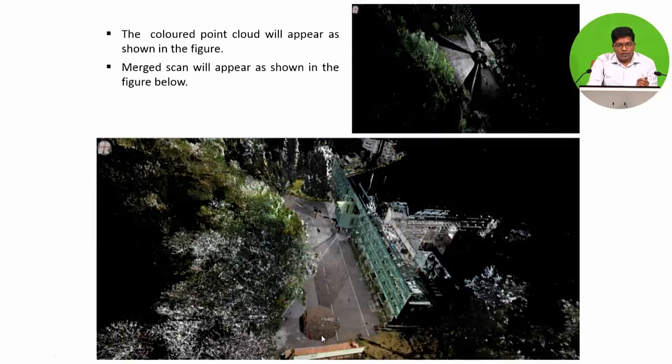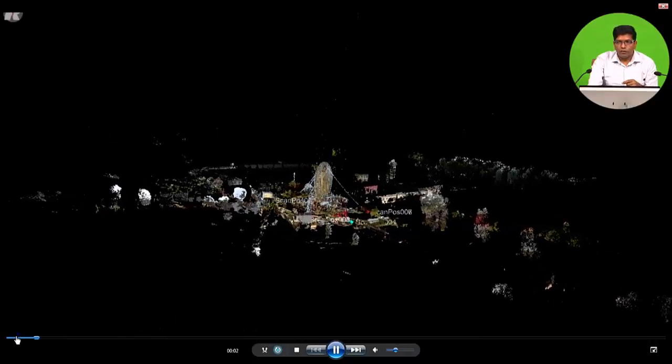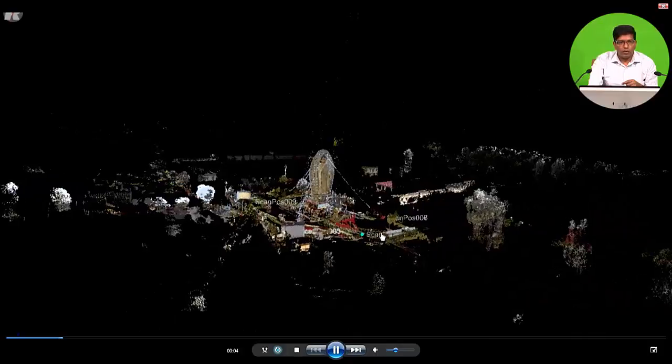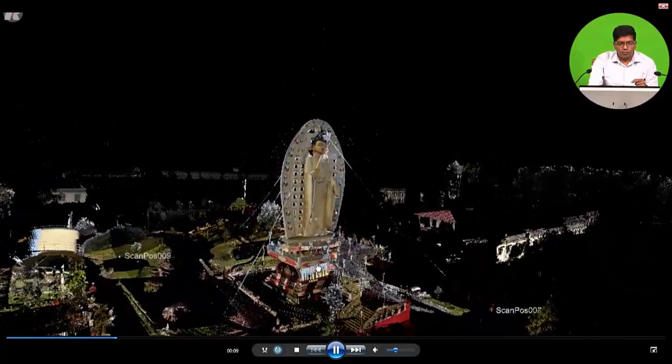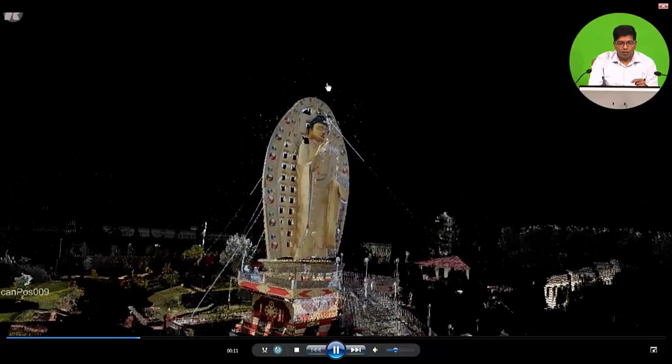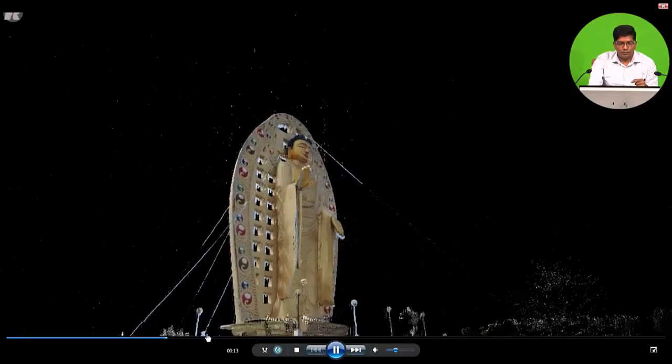Okay, so once the data is collected from various locations, like one scan position was from here, another scan position was here, and another scan position was from here, and also some data was taken indoor. After merging the TLS data, we can obtain the 3D model of this particular building from outside and also from inside. The data for this particular site was captured from various locations, and ultimately the data is merged so that a 3D model of this monument can be created.